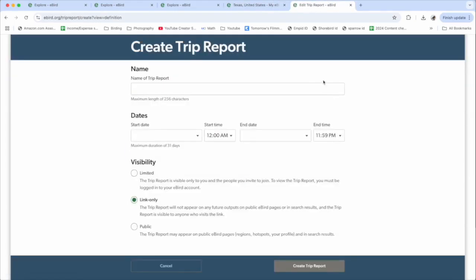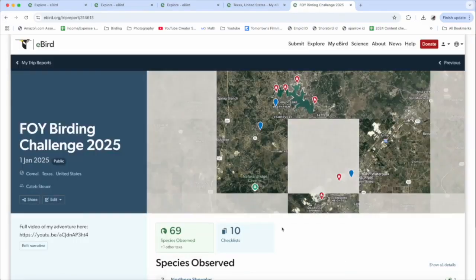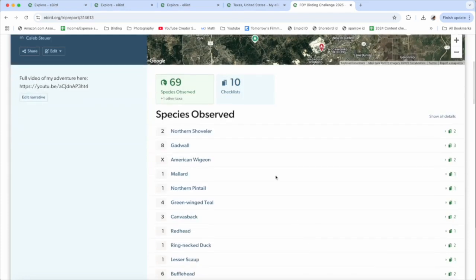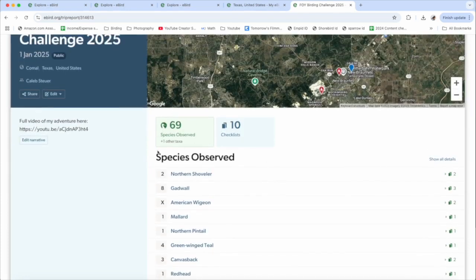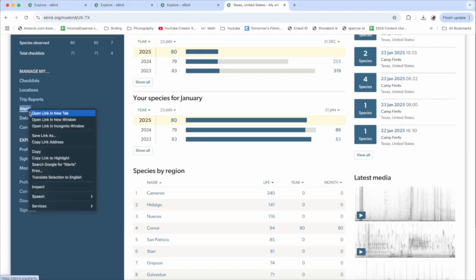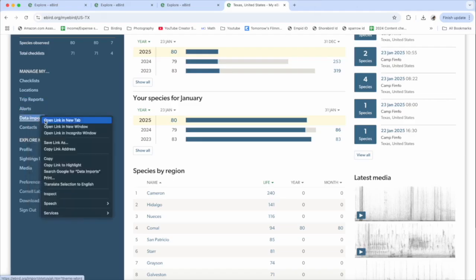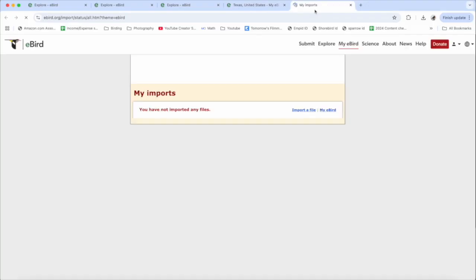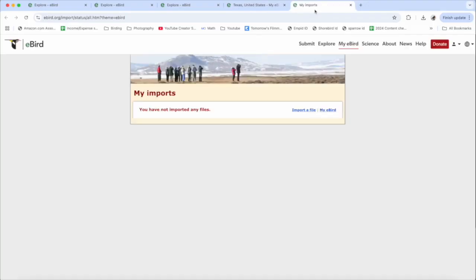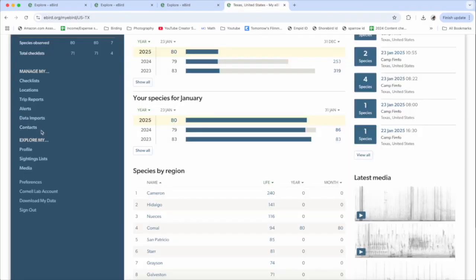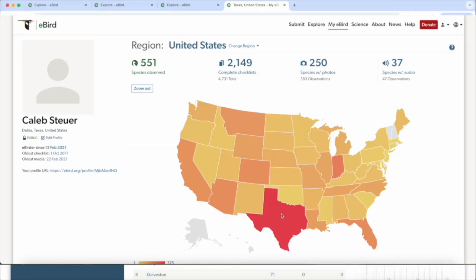To create a trip report, go and click that. Go ahead and put in the name, the start date, the end date, and then how you want it to be visible. And then it will create a trip report of all the birds that you have seen for that selected time period. And then if you saw some lifers on your trip, it would also put that right here, right above species observed. You can manage the alerts that you're subscribed to right here. And if you want to import some data from other birding websites, such as iGoTerra, you can do that here. And your contacts right here for other eBirders that you have shared a checklist with.